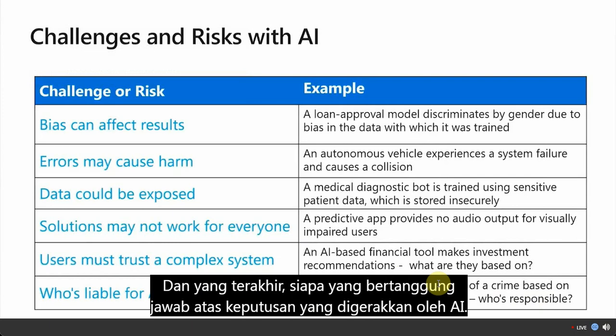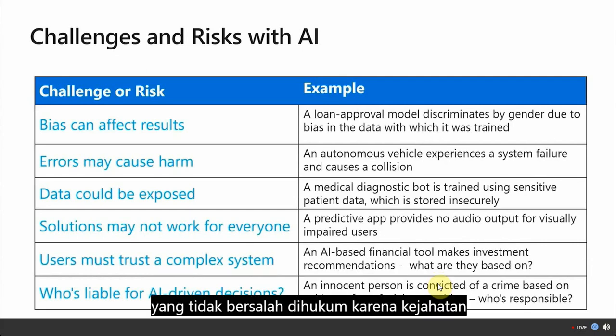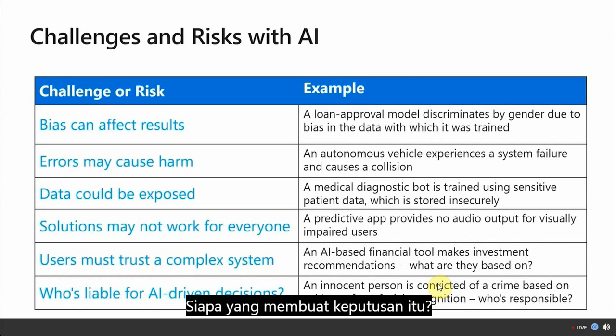And the last one, who is liable for AI-driven decisions? If an innocent person is convicted of a crime based on evidence from facial recognition, who's responsible? Because again, an algorithm is not perfect. It makes mistakes. Maybe it's 90% accurate. Is that enough? Or is it not enough? Who makes those decisions? Really some challenges and risks around AI.